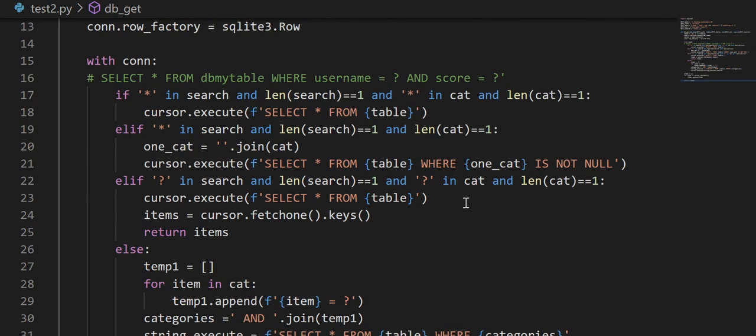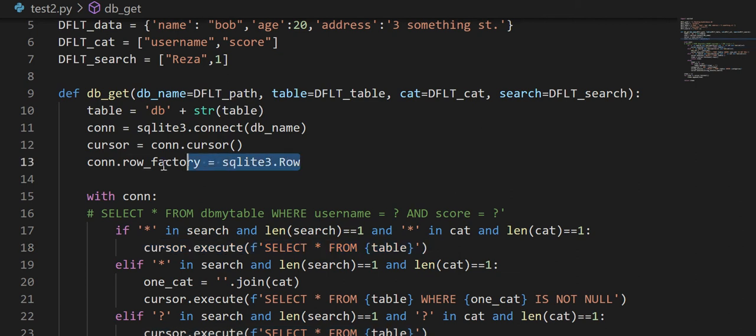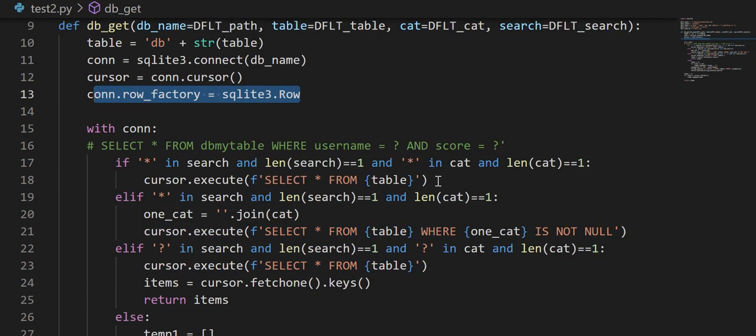Okay, so let me explain the rest of this code here. This is optional. You don't need to put this, but I have it in my code. I think it's kind of interesting. So I put here, if you have a star in your search and you have a star in your category, then it should return you all the names of the table, everything in the name of the table. That's why you have this statement here. So that's an interesting thing to do. And I believe that's the reason why I have this conn row factory there, is to allow for this statement to work.